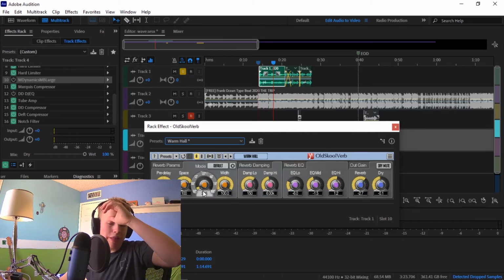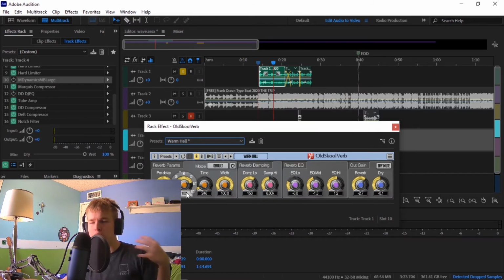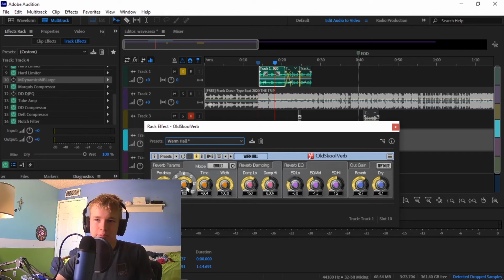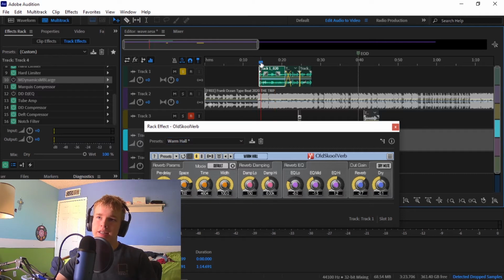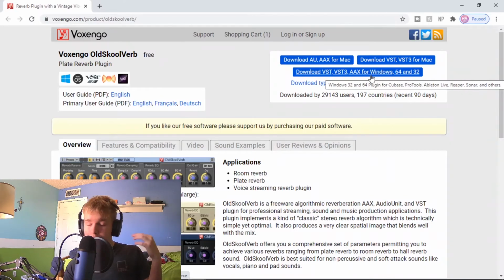The time goes with how long the reverb kind of sinks or kind of chills in between vocal. Space, pretty much the same thing as width, and then pre-delay is literally how much reverb comes before the actual vocal comes. You download it the same way.